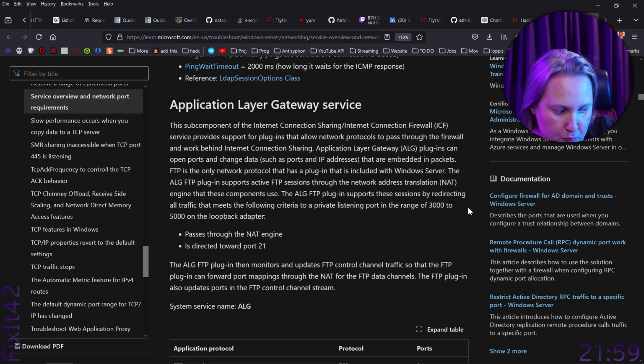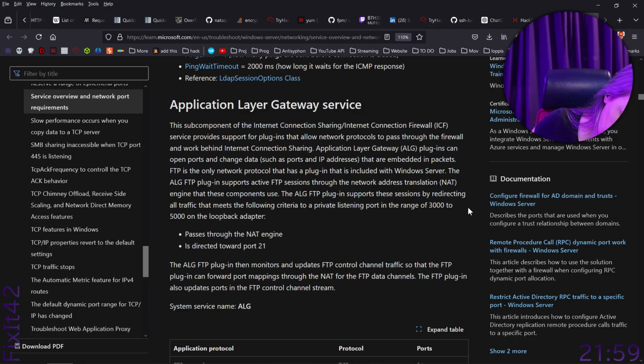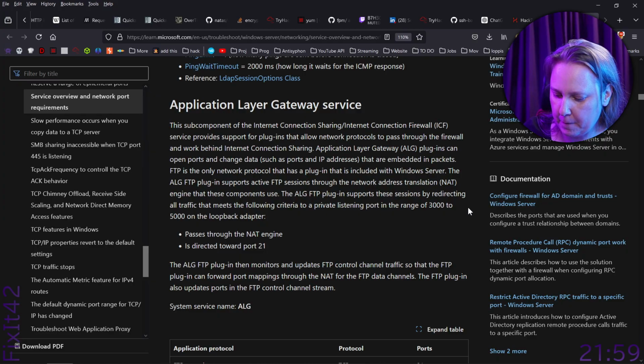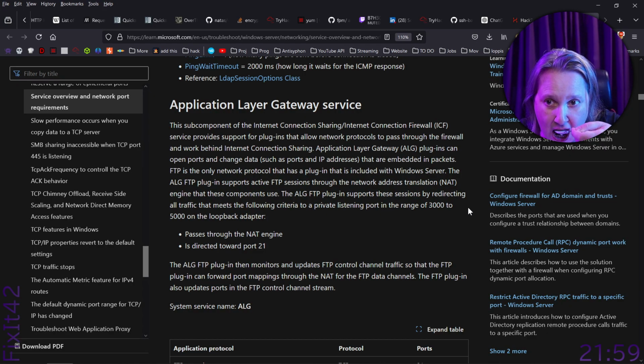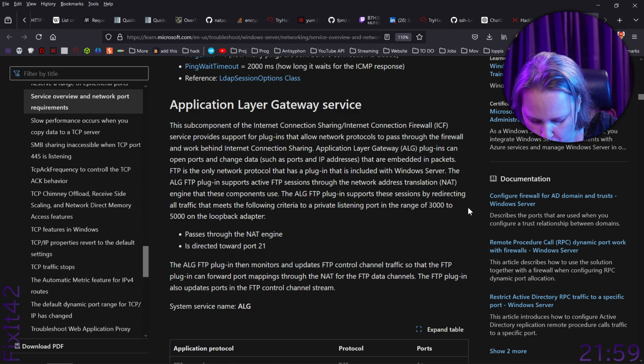The ALG FTP plugin supports these sessions by redirecting all traffic that meets the following criteria to a private listening port in the range of 3000 to 5000 on the loopback adapter. 1. Passes through the NAT engine. 2. Is directed toward port 21. The ALG FTP plugin then monitors and updates FTP control channel traffic so that the FTP plugin can forward port mappings through the NAT for the FTP data channels. The FTP plugin also updates ports in the FTP control channel stream.